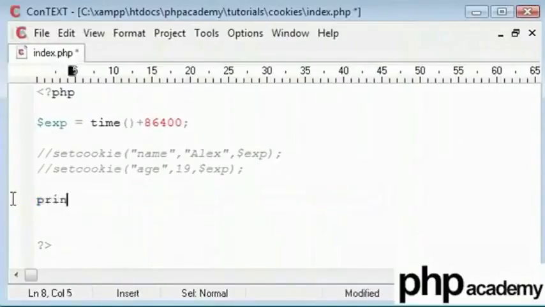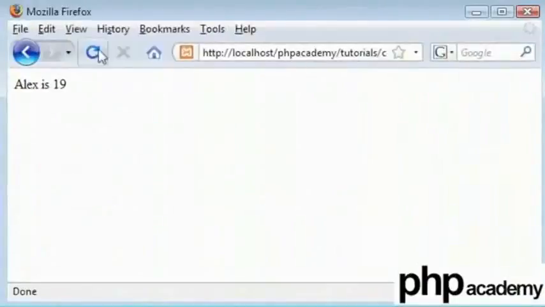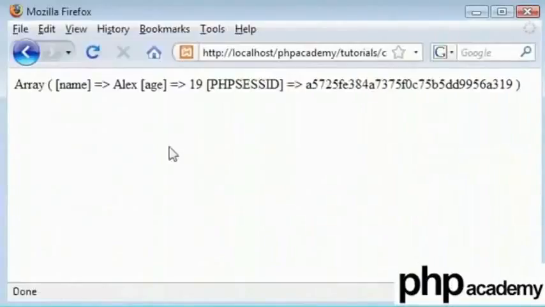Now there's a function we can use called print_r, and we can echo out dollar underscore COOKIE here. We can align it a bit later. Refresh this and you can see we have got an array here and we have different values. We've got name that is equal to Alex, and we've got an age which is equal to 19. So these are cookies and they have been set, and these are values of the cookies. This can be very useful if you want to echo this out to yourself.